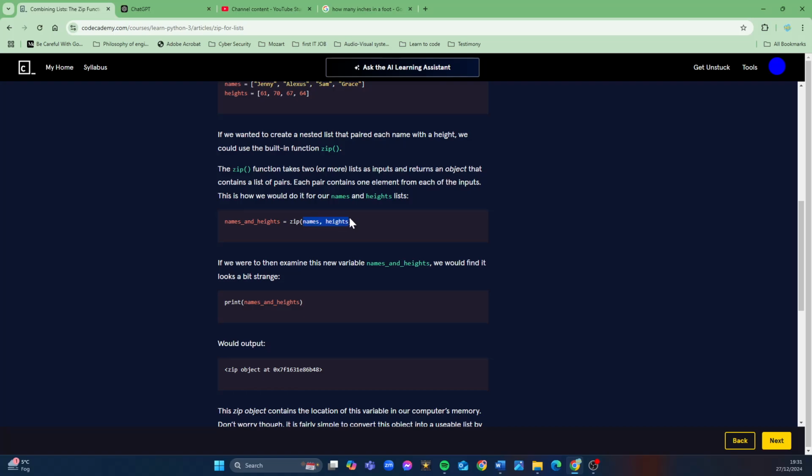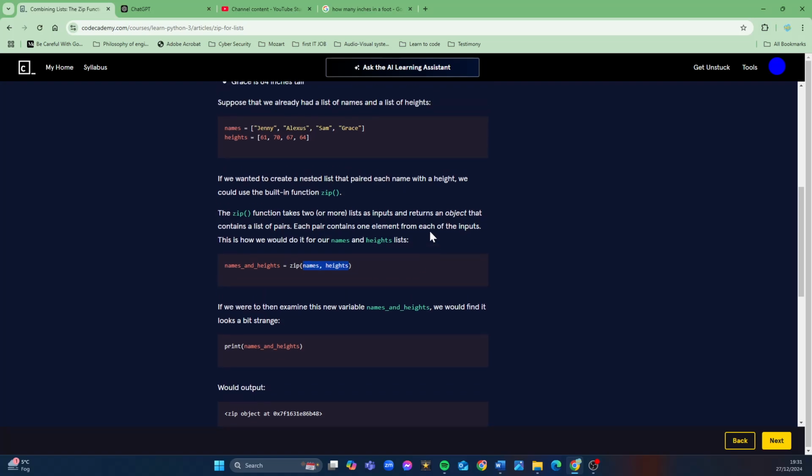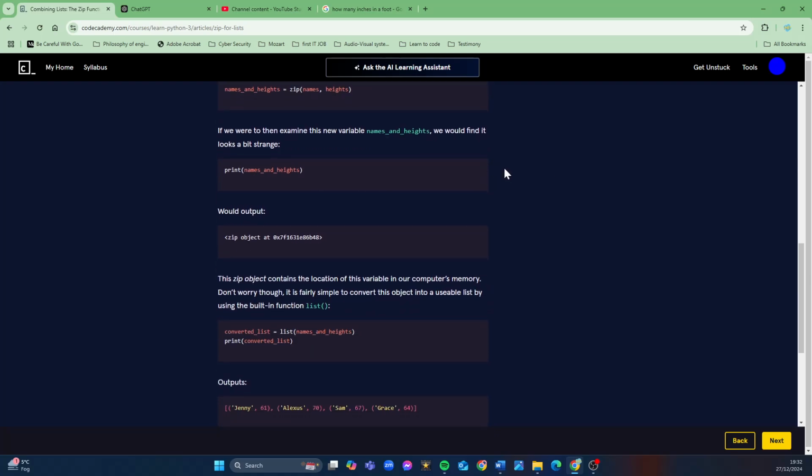So we've got two arguments here, two things that we're passing in. The first thing we pass in is the name of the first list, and then heights, that's the second thing we pass in. If we were to then examine this new variable called names and heights, we would find it looks a bit strange. So if we were to do the print function on names and heights, what we'd get as the output is, well, let's look at this.